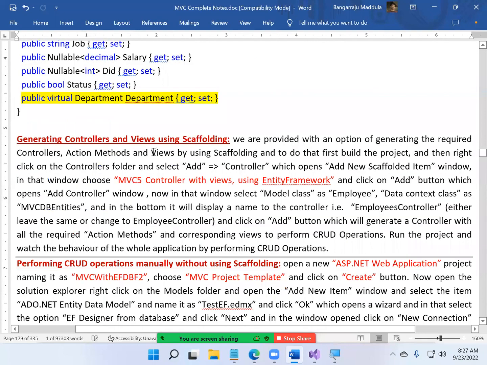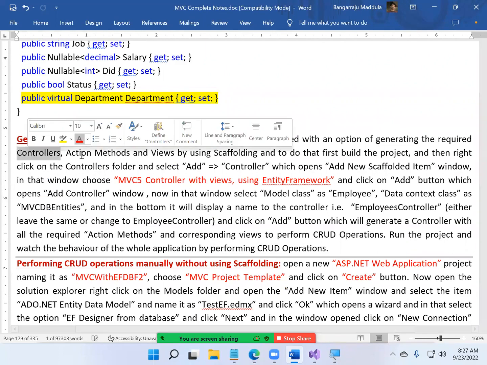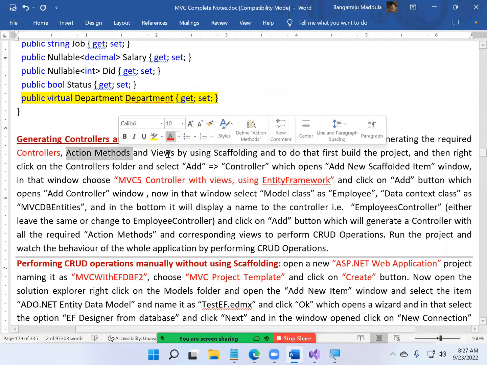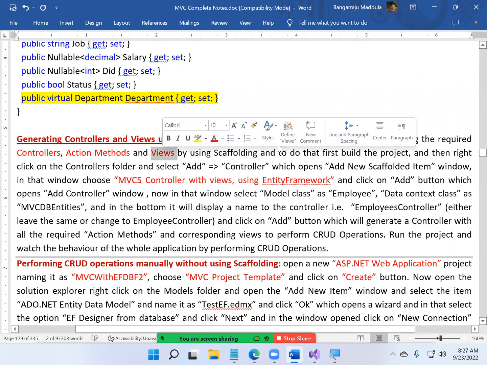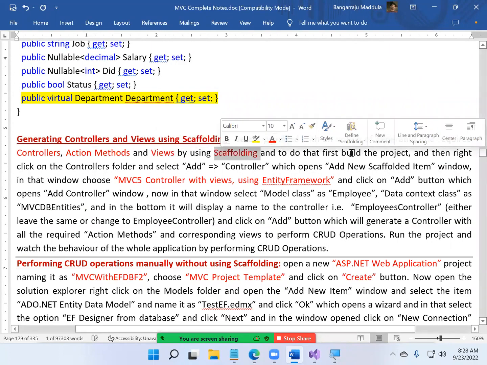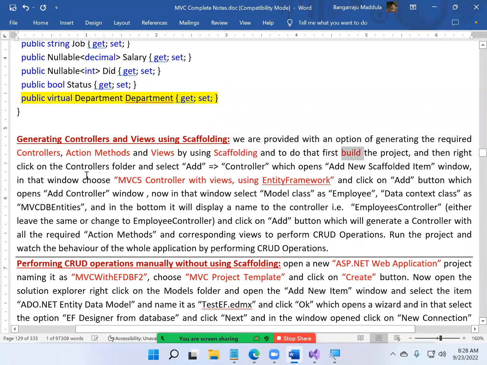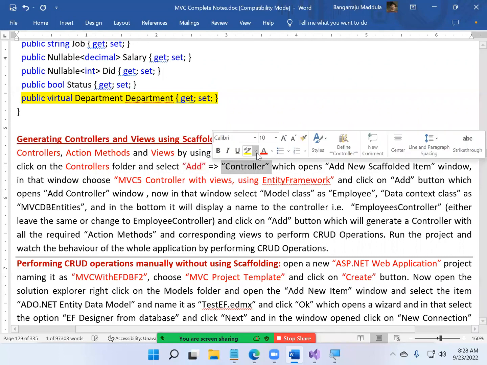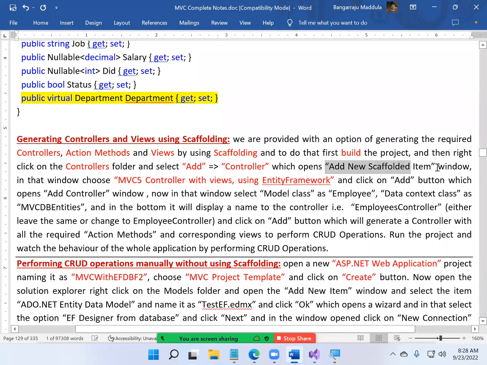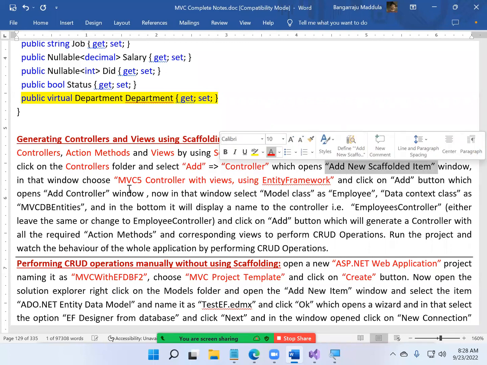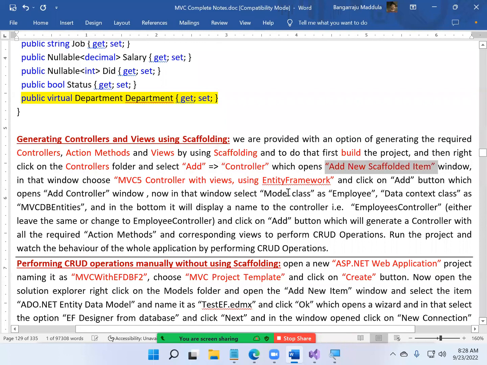Generating methods and views. We are provided with an option of generating the required controllers, action methods, and views by using scaffolding. To do that, first build the project. Don't forget to build the project; the code should be compiled first. Then right click on the Controllers folder and select Add Controller. You know this option already, which opens the Add New Scaffolded Item window. In that window, choose MVC 5 Controller with views, using Entity Framework, and click on the Add button.